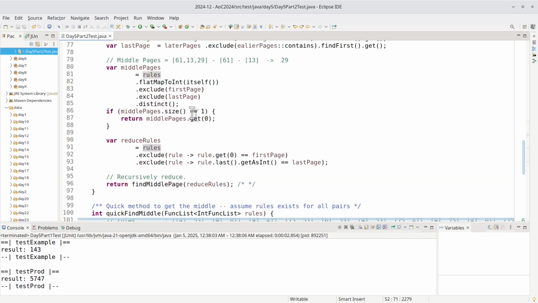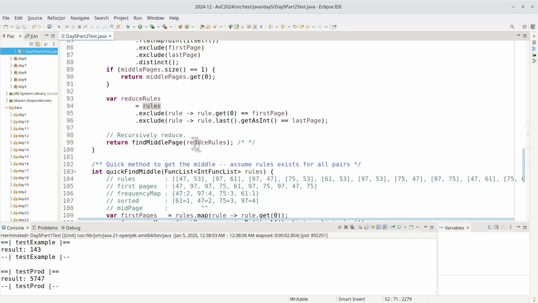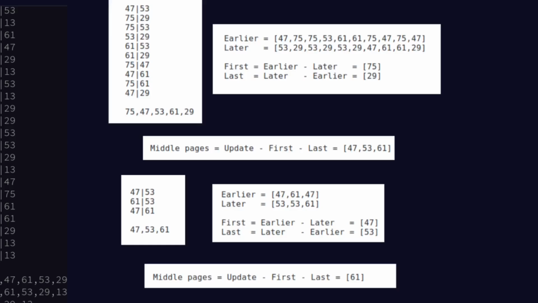If the middle pages has only one side, then we just return it. Otherwise, we reduce the rule. So the rules that have the first or have the last, those should be removed. And then we recursively call the find middle pages. Okay, so that's it for the first method. So now let's see the second method.